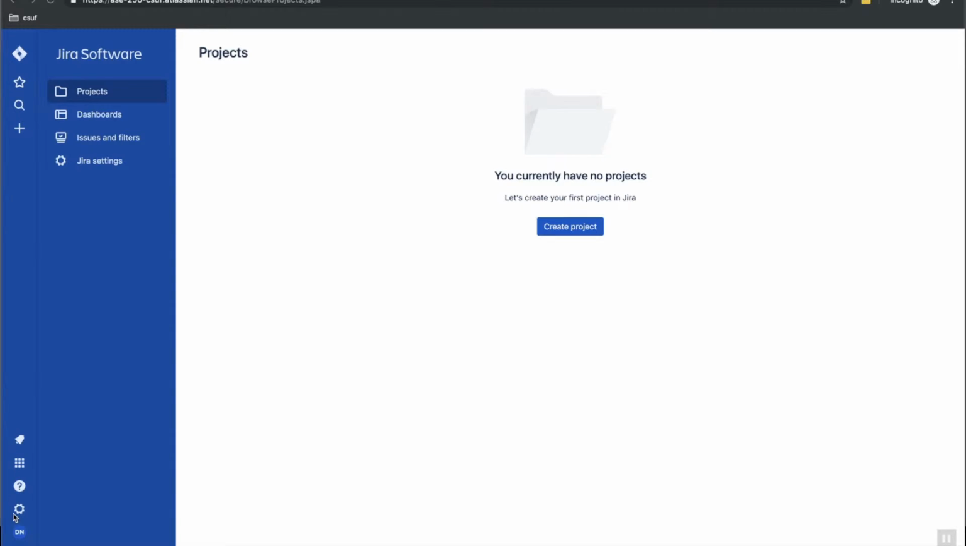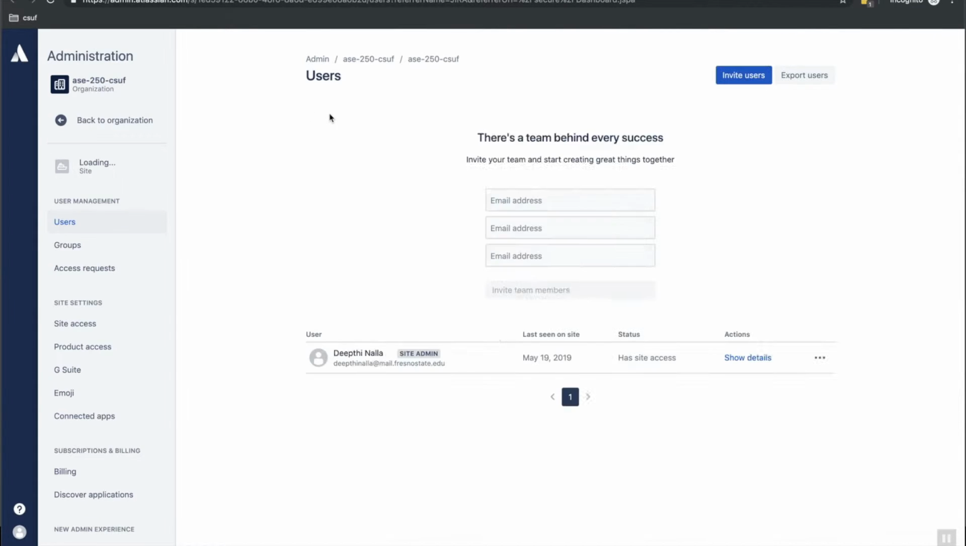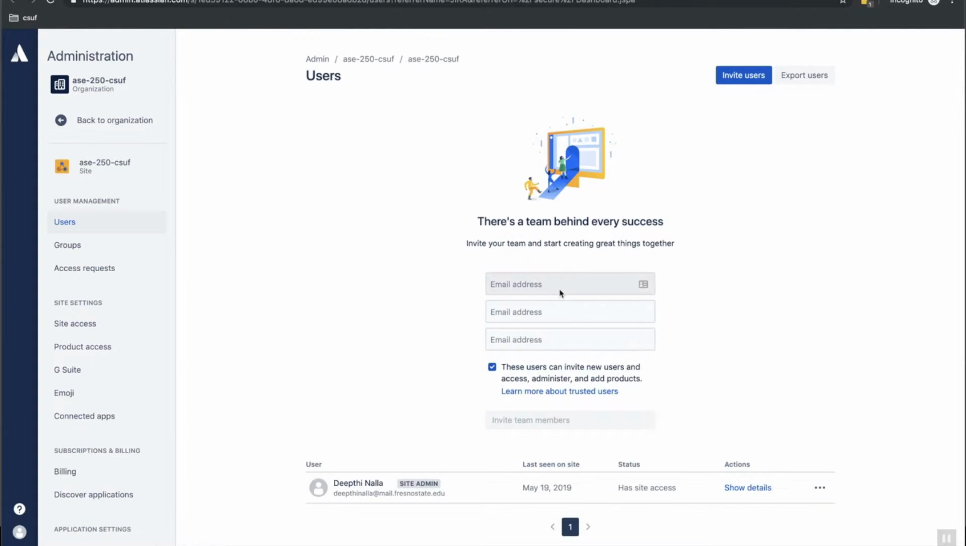Now I'm going to invite my team members to use this Jira for tracking bugs from the user management tab in settings. I already have two users that I have created. I'm going to use the same users here and invite them here.